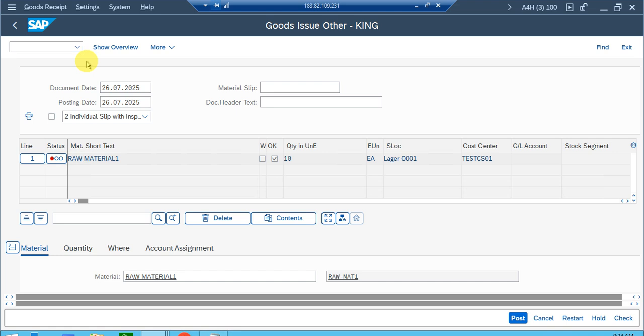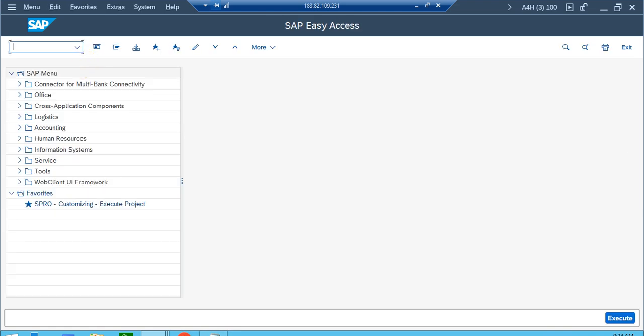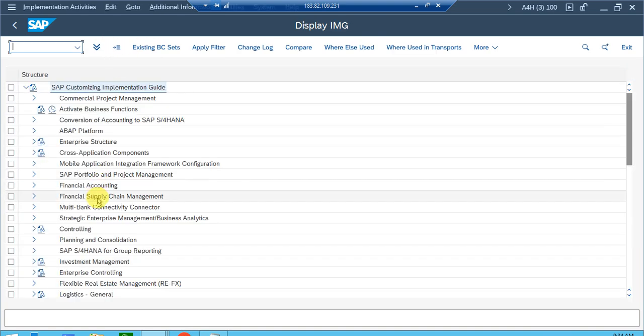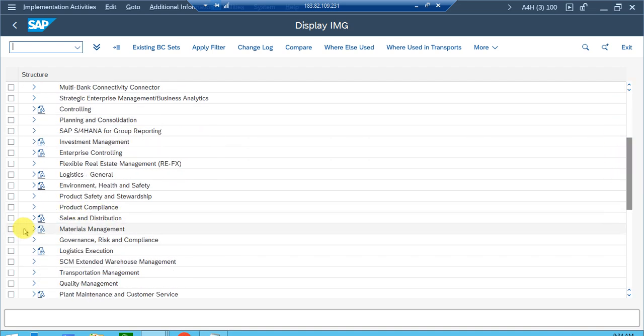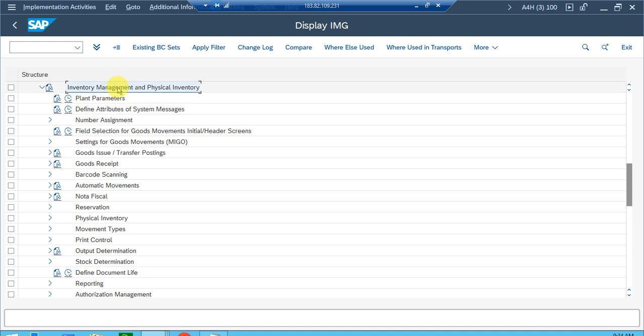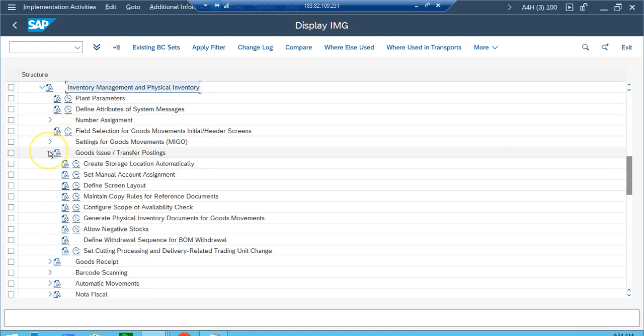If you go to configuration, SPRO, click on SAP Reference IMG, Materials Management, under Materials Management go to Inventory Management and Physical Inventory, Goods Issue/Transfer Posting. In this, we have one configuration node available, Allow Negative Stock. Click on execute.